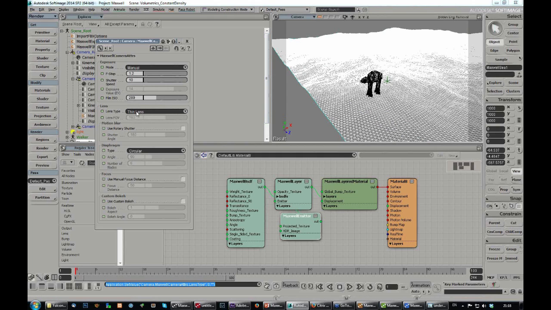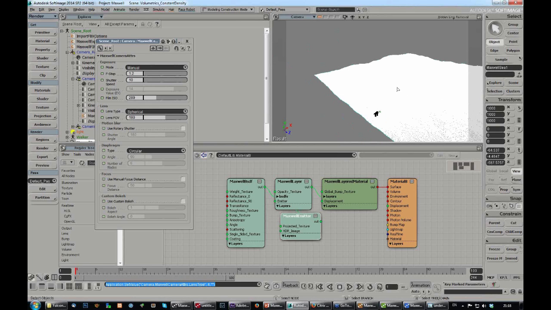So thin lens, that's the way it's worked up till now. And now you have pinhole, fisheye, and also spherical. So you can create these nice HDR images for lighting, for example, from your scene.